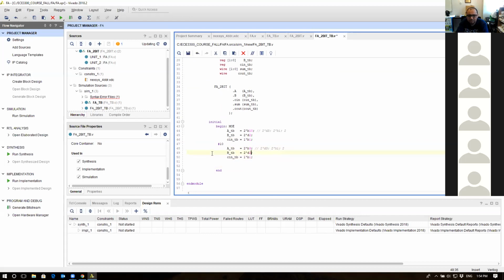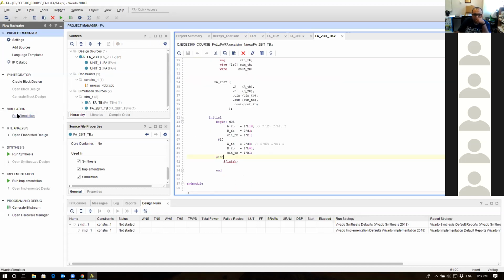Let's say 3, 1. Oh, you cannot do this because it's binary. Let's say D. Let's say binary 0, 1. And let's say 1. And then let's make it like that. And then you make it 100 nanoseconds. Okay. Then, if I run the simulation, let's see what will happen.